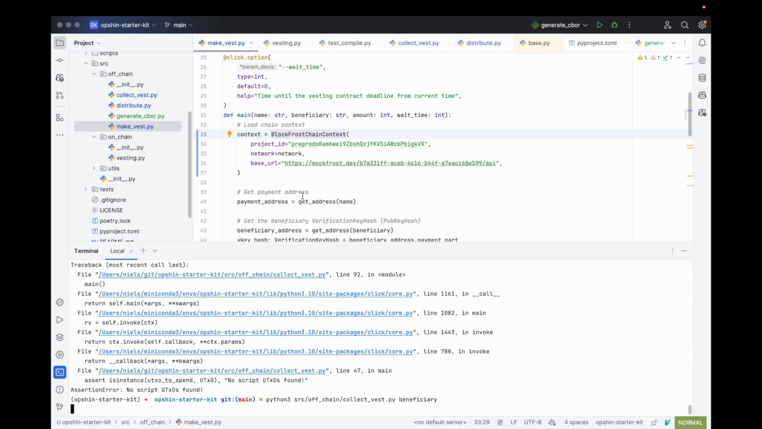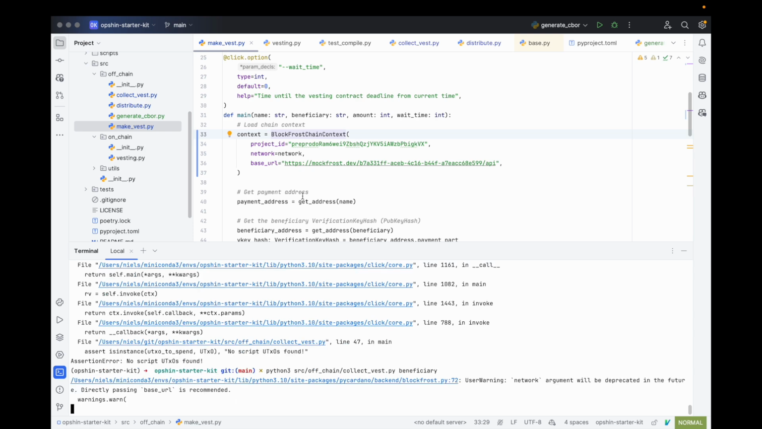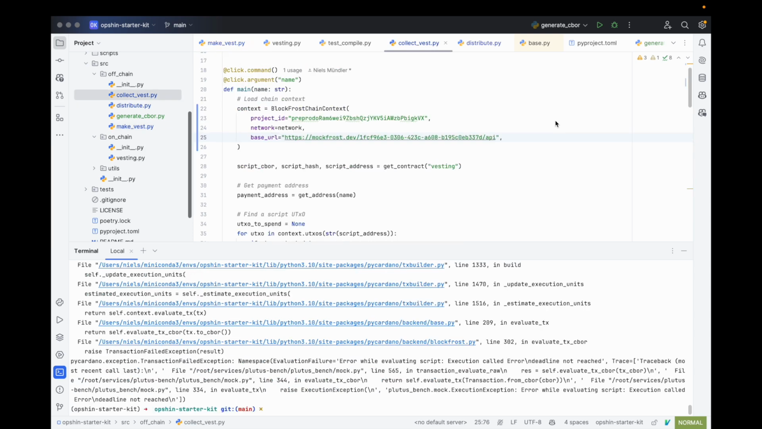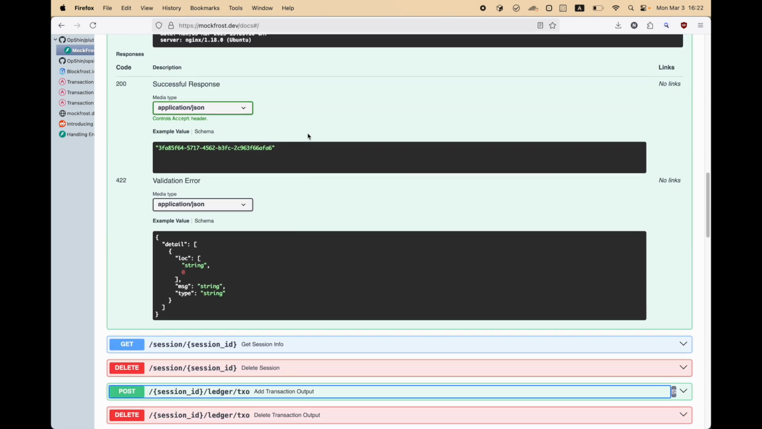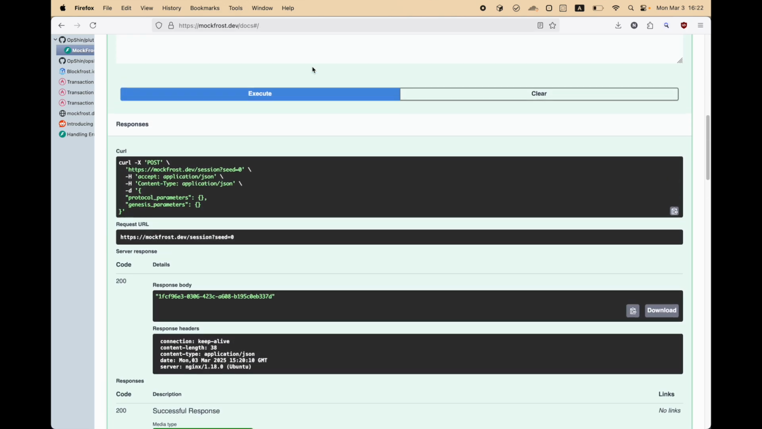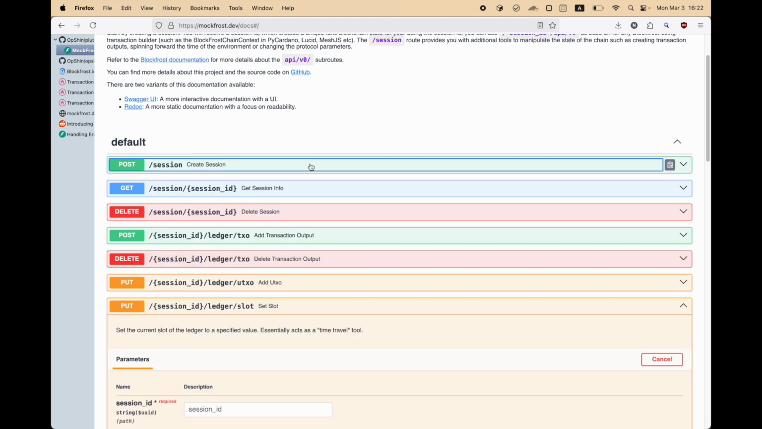So now let's try to collect our funds as a beneficiary from the contract. So we run collectVest to actually execute the smart contract and try to withdraw the funds as they should be available after the deadline now. When we actually try to execute this, we'll find that the evaluation fails because the deadline has not been reached. And this is because by default, we are at slot 0, which is not late enough for the current time.